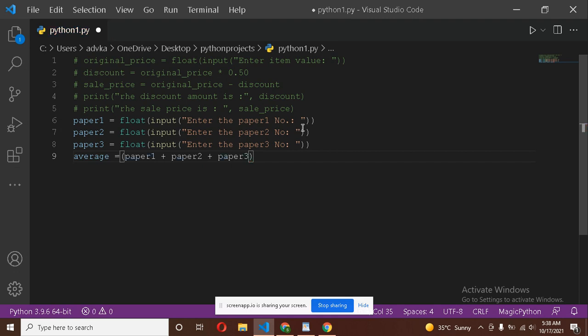Okay, now this will be divided by 3.0 because there are three subjects. If in case there are many subjects, as many as five subjects, then you will write 5.0.